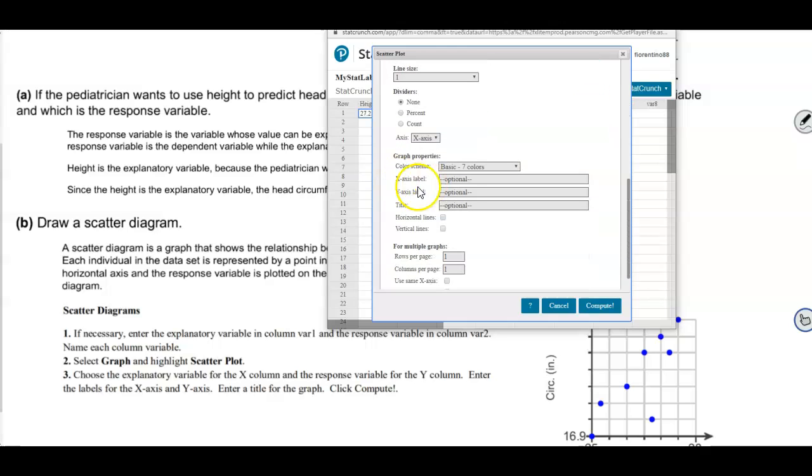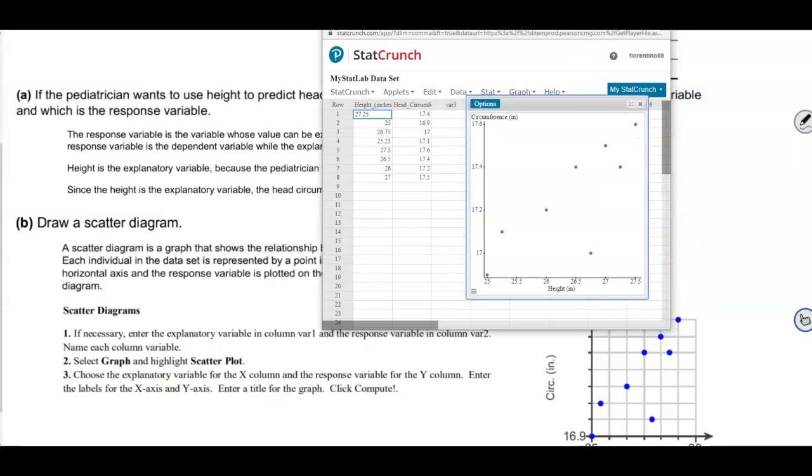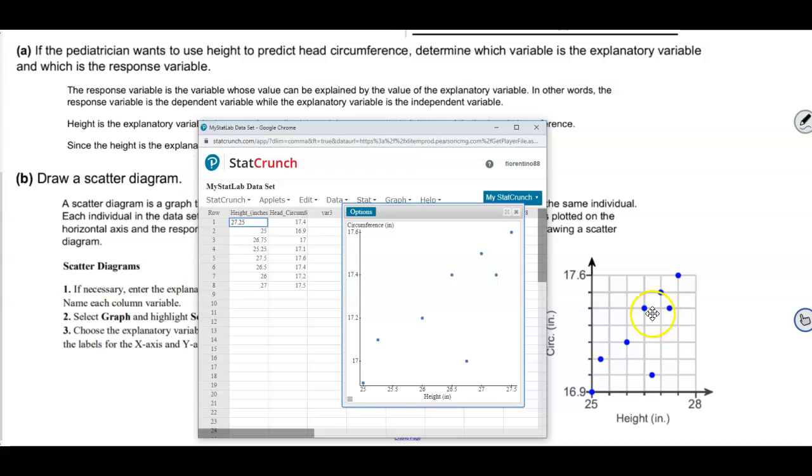And then if we want to label the x-axis, we can label the x-axis as our height, which is in inches. And then we can label the y-axis as the circumference, also in inches. And then we can put a title if we want there as well. So let's select compute, and then you'll notice that this matches the actual scatter diagram that we have here.